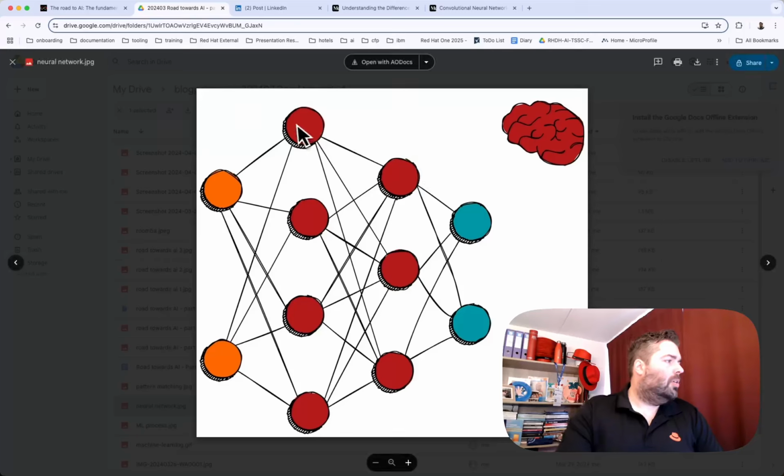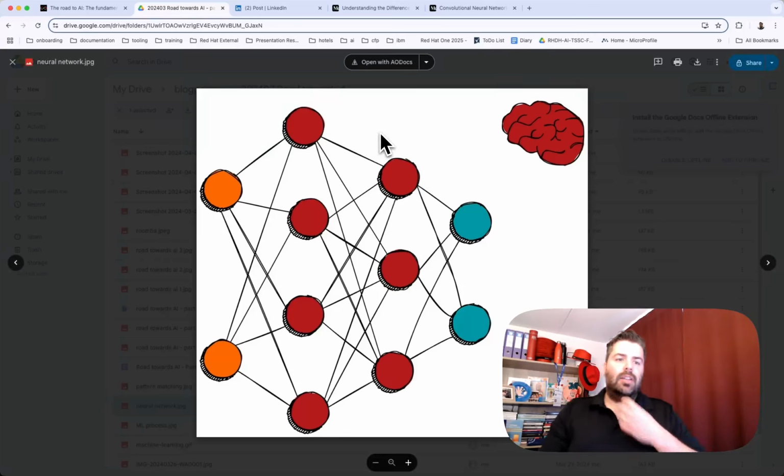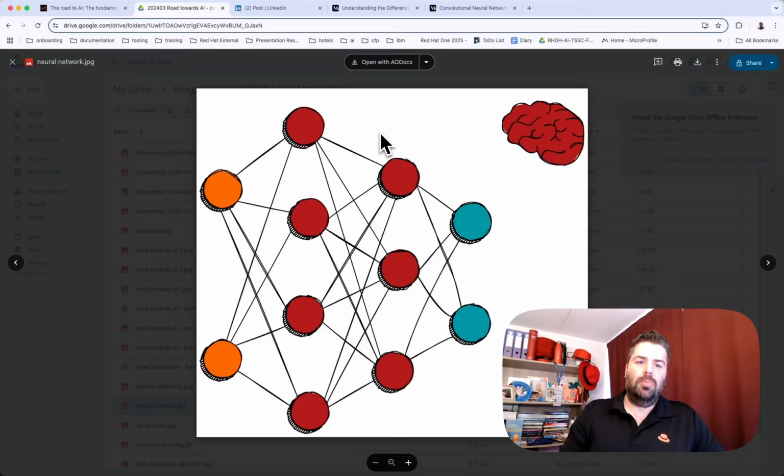And then you have a couple of red layers over here. These are hidden layers. These layers lie in between the input and the output layers, and as you will see in a second, perform complex computations.